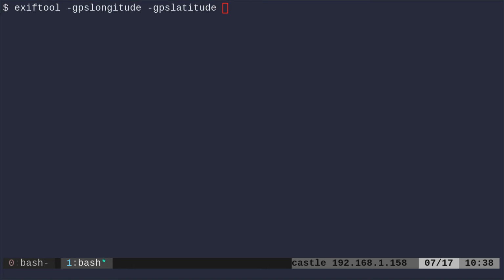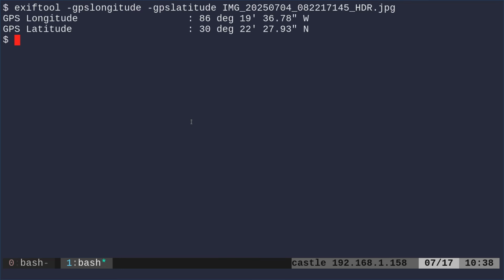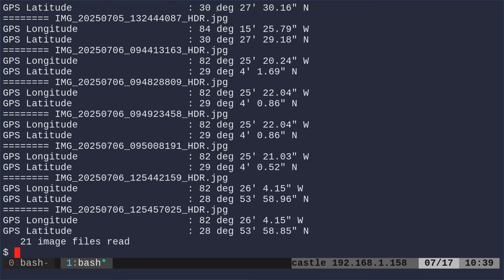So I can give it one file like this. I'm in a directory right now with just a handful of photos, so I can do that, and we get the GPS location for that image. We could also say all in here, although I do have some files in here that are not images, so I'm just going to say *.jpeg, and this should also work with videos taken with your phone. And there we go. It lists out each image and its latitude and longitude.